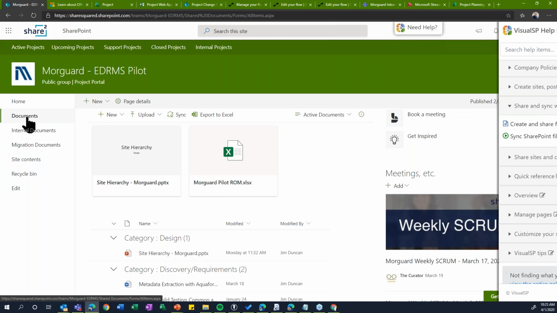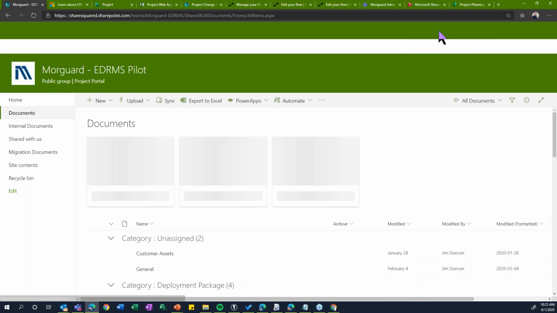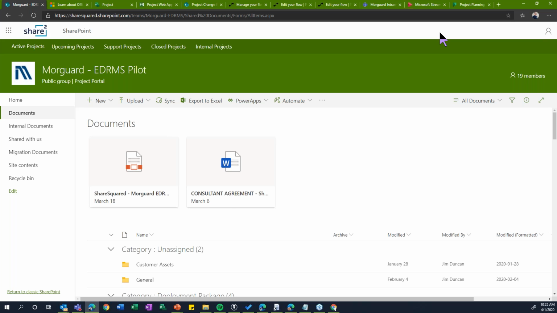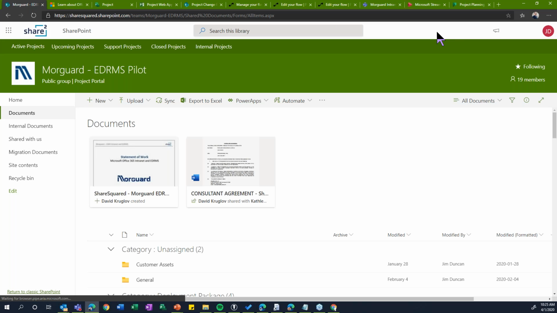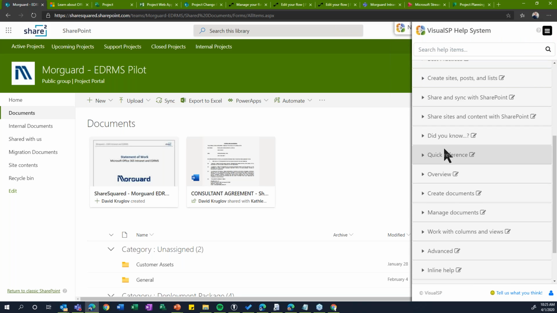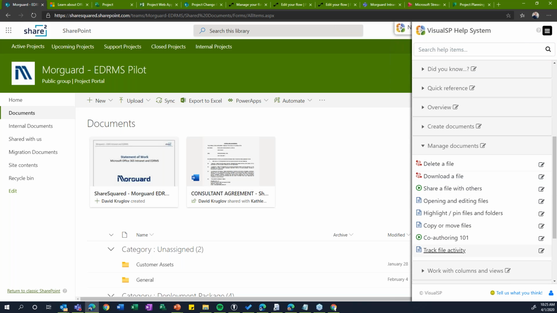So if I jump into a document library and I open the help panel from Visual SP, we'll see that the help items that are available to me in the context of a document library are a bit different. So I get things about how to create documents and how to manage documents. So really good tool for quick on-the-spot learning.